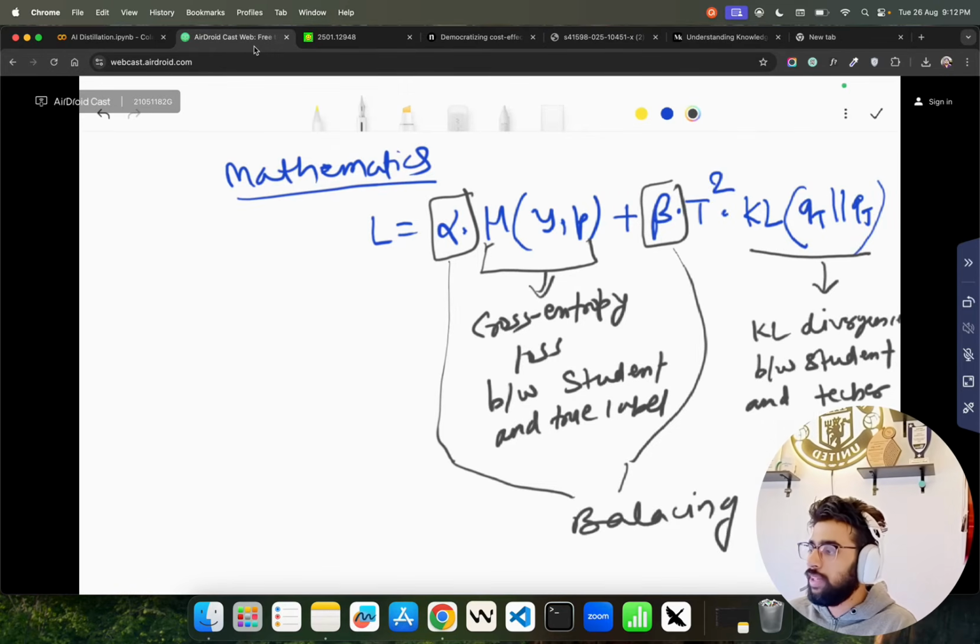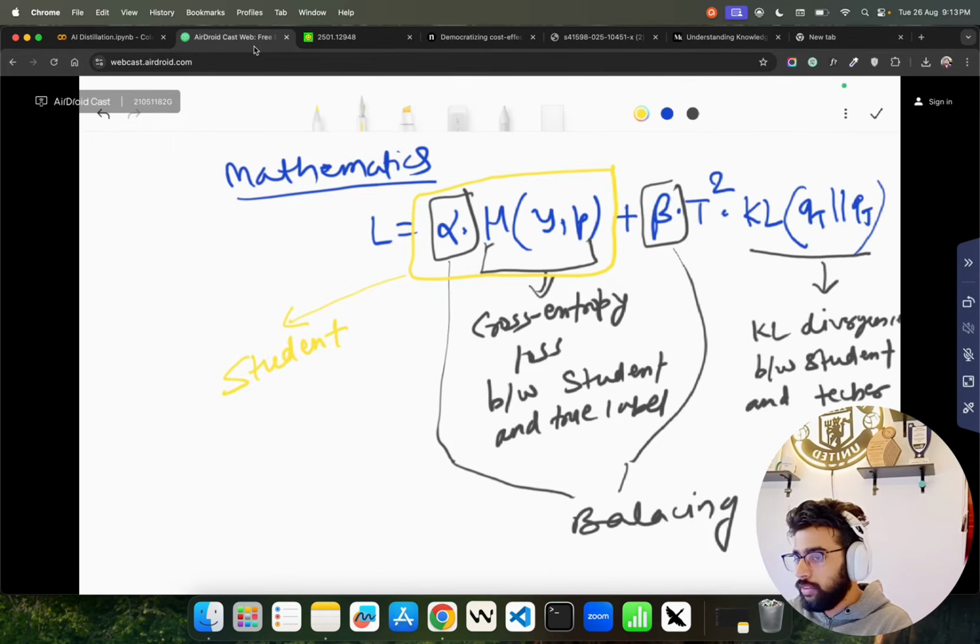So this is the formula. The intuition is very clear. This first part ensures that the student doesn't forget the real labels. This part that you see in the equation, the intuition behind it is pretty simple: the student does not forget the real labels.